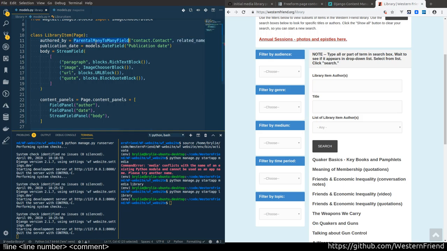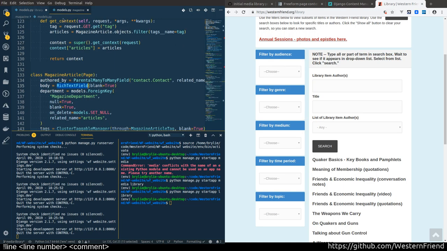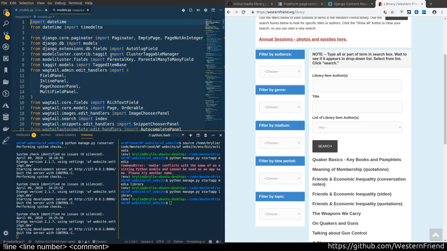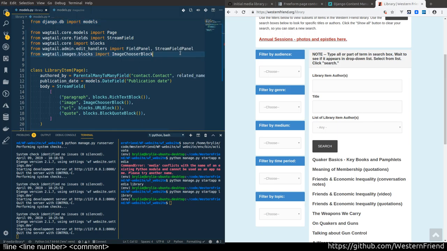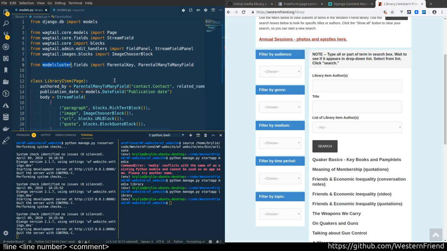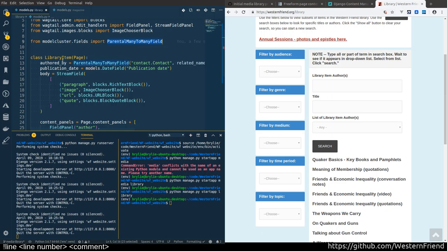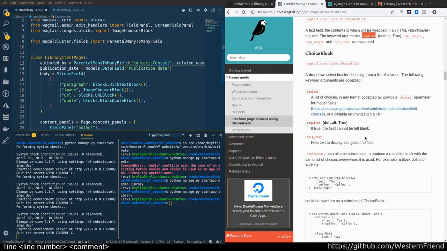Take the author by, yeah, print management field. I have to import that. Model cluster fields. I think model cluster specific to Wagtail might have been a contrib module. So many to many, because one library item can have many authors, and an author can have many library items. Spin through a couple more of these, see if there's something that jumps off the page at me.